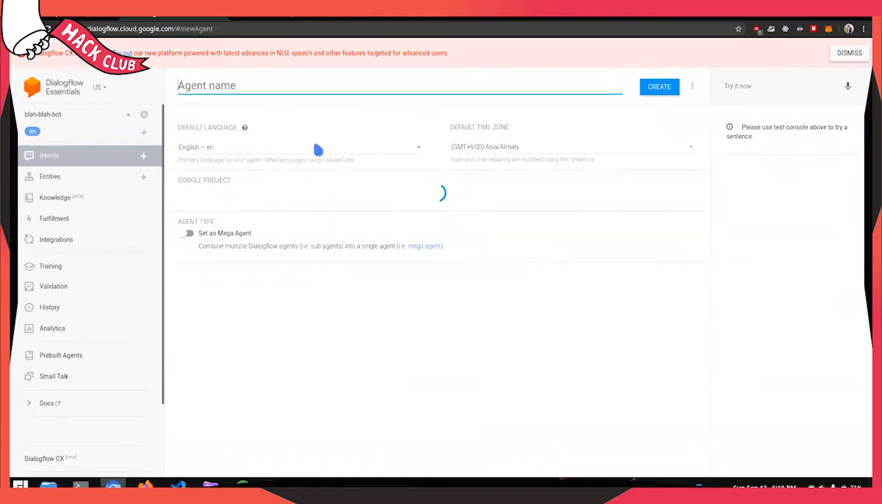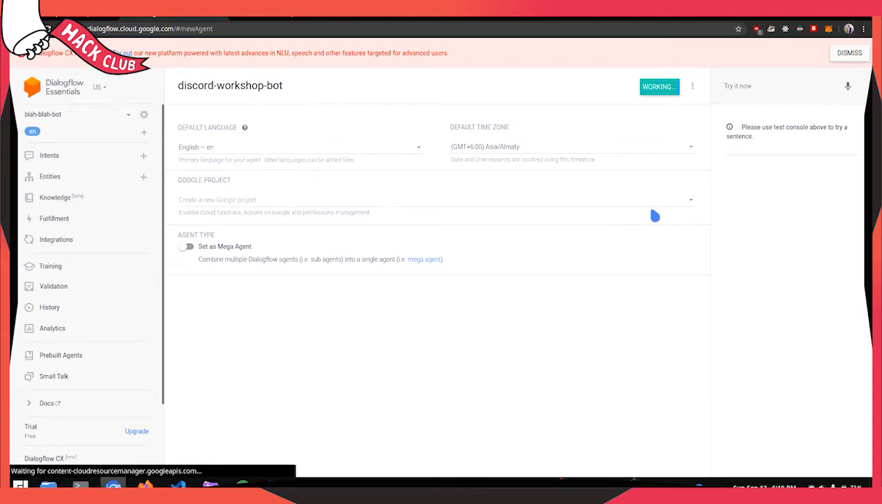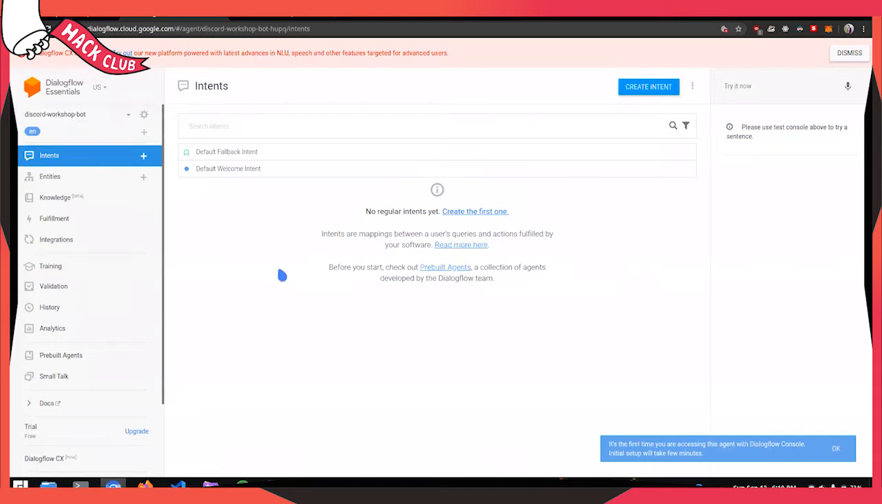So once you do that, you have to give an agent name. I will give it Discord Workshop bot. All right, so I'm going to create. It'll take some time to create. So yeah, I have to just be patient because all this is happening on the cloud. So it'll take some time. Okay, so everything seems done. So now our bot is actually online, so it's created.